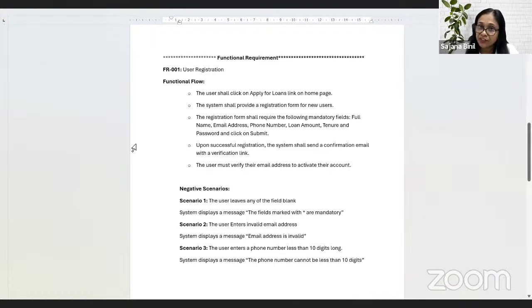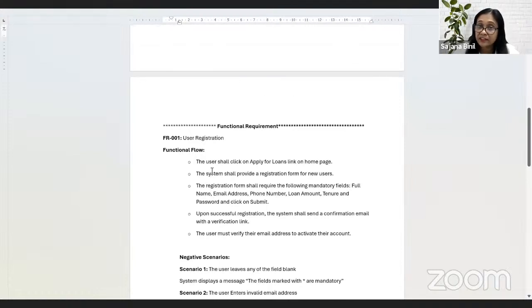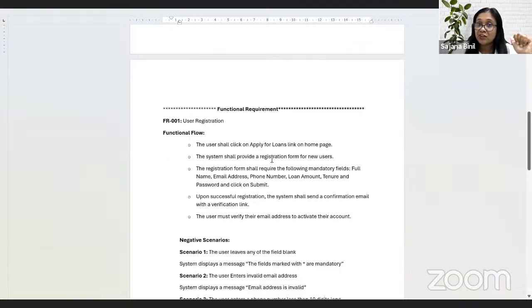What are the key components of a functional requirement is something that you will see here. First component, the functional flow. And then come the negative scenarios. First, let's look at the functional flow. So here Rajendra has written that the user shall click on the apply for loans link on the homepage of the website, and the system shall provide a registration form for the new user.